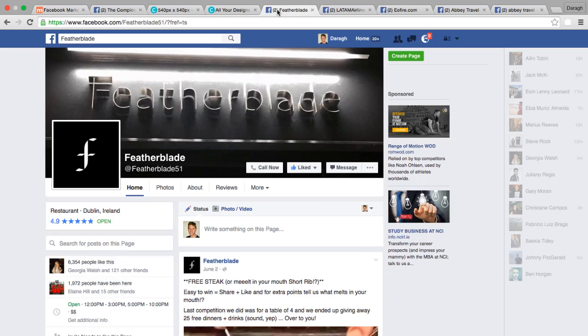So here we go. We've got a restaurant here in Dublin. A friend of mine owns it, a steak restaurant in Dublin. So if you're ever here, maybe check it out, Featherblade. But you can see that this is just a very simple logo. It's just the first letter of their business, essentially. A little bit stylized. It's just white on black. So it's very simple, just 2 colors, 1 letter. Very, very simple.